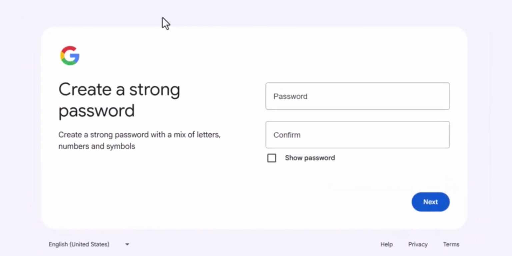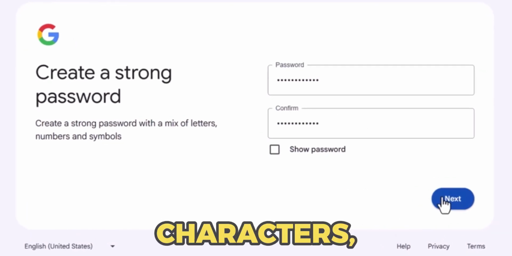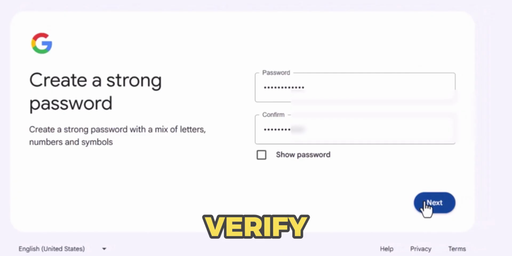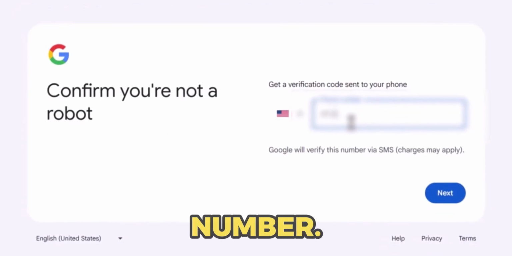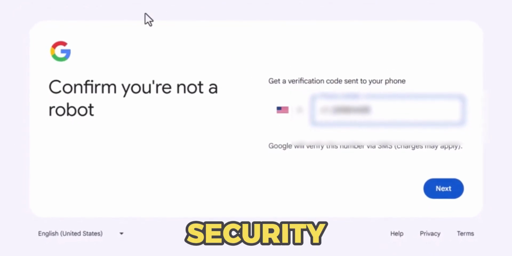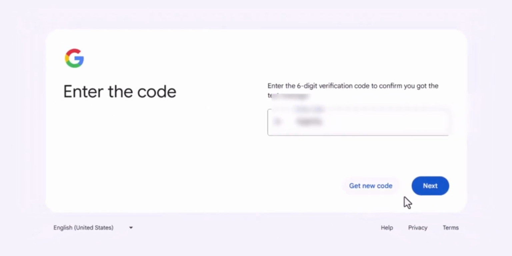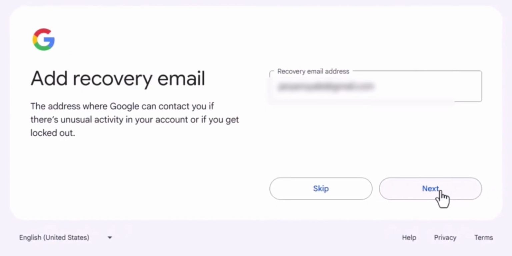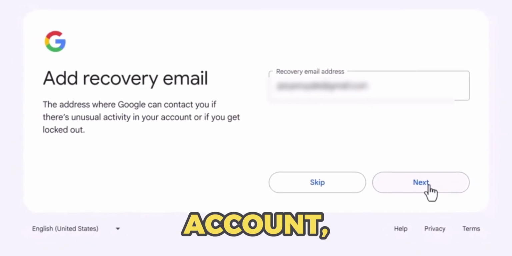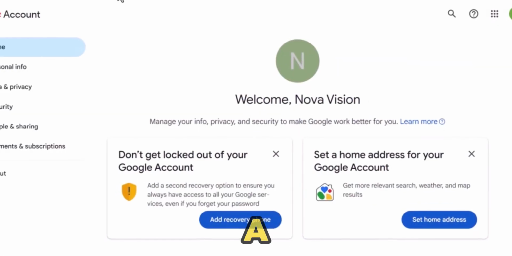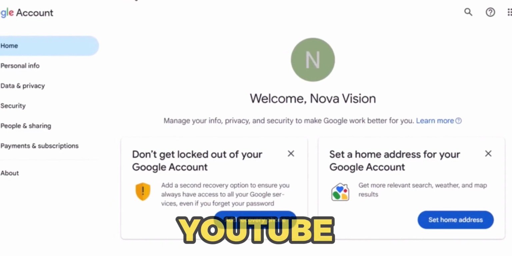Lock it down with a solid password, at least 12 characters, with a good mix of letters, numbers, and symbols. Verify your account with your phone number. This step is critical for security and will also be needed later when you verify your YouTube channel. Finally, add a recovery email. This could be your primary Gmail account. Then fill out the other required info and agree to the Google terms. Congratulations! You now have a Google account dedicated to powering your YouTube channel.